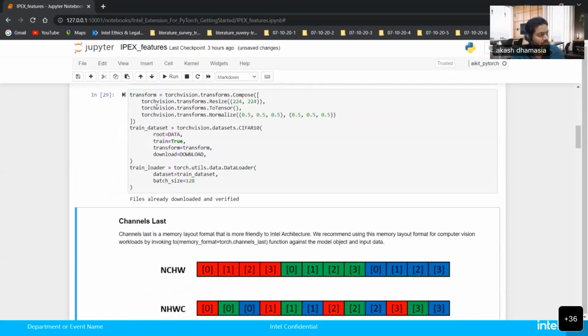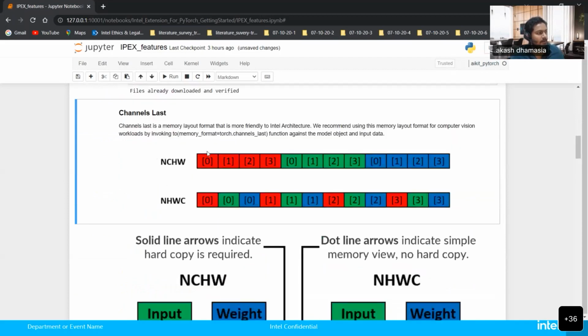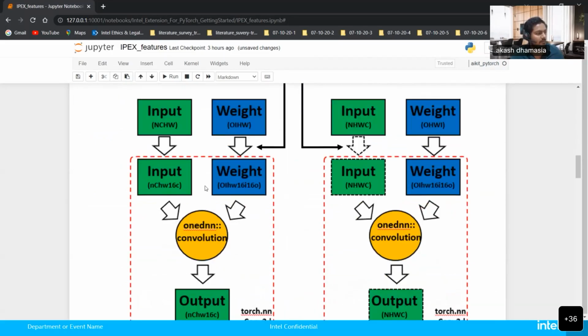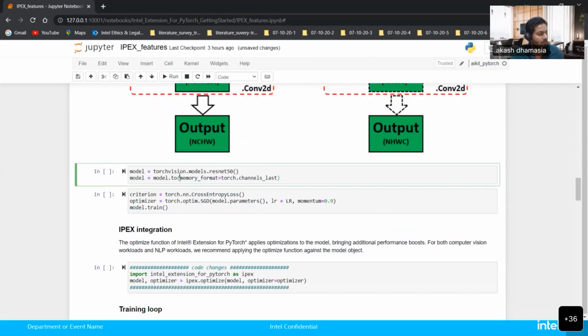So here I'm using the train dataset using CIFAR, and I'm making the train loader using the PyTorch library. Now I will also use channels last, which I already described, so you can convert to the channels last format so that oneDNN can use this and you don't have to reorder, so that your speed becomes faster. Here I will use the ResNet50 architecture, and you can change the memory format to channels last. And now I'm going to execute this.